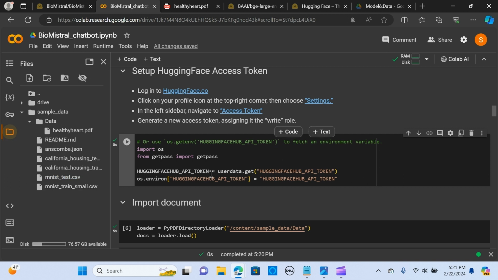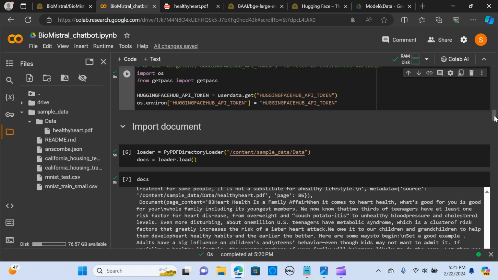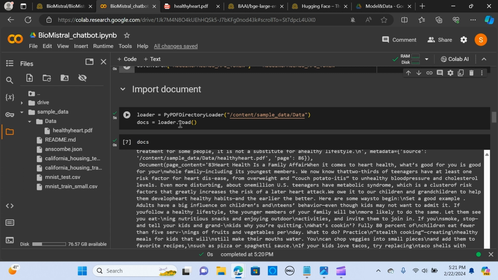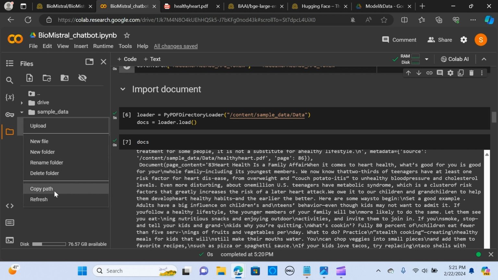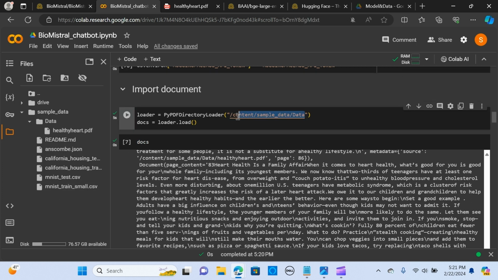All right, so we import os and we set os.environ to the Hugging Face Hub API token. So you can grab the API key just by running this code. The next thing we need to do is import the PDF document. In this case, I've already uploaded it. I've created a folder which contains the PDF document, so you say copy path and you paste it in here.